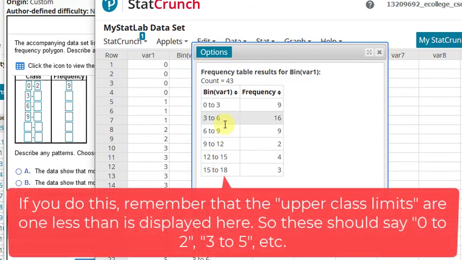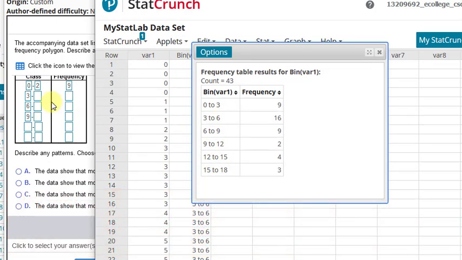The only thing I'll caution you on, when you are doing stuff in StatCrunch, is that the upper class limit is always one less than what it shows here. So that first class would be 0 to 2, not 0 to 3, then 3 to 5, and so on and so forth. That's the only thing I would caution you on when you are doing this in StatCrunch. But that's how you assemble your frequency distribution using StatCrunch.